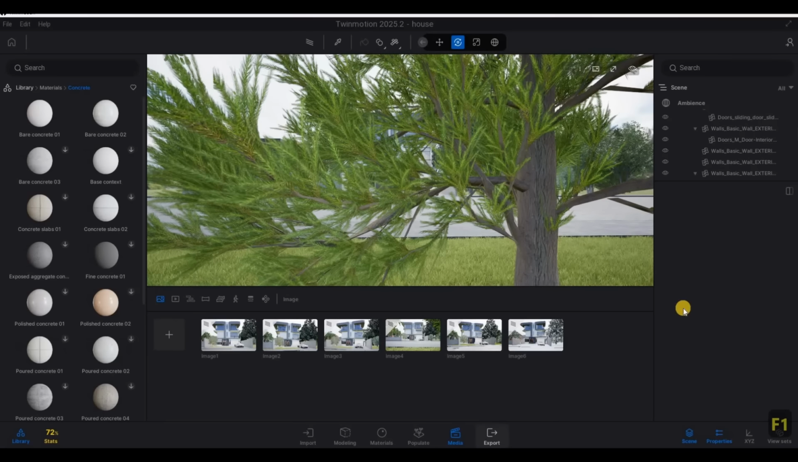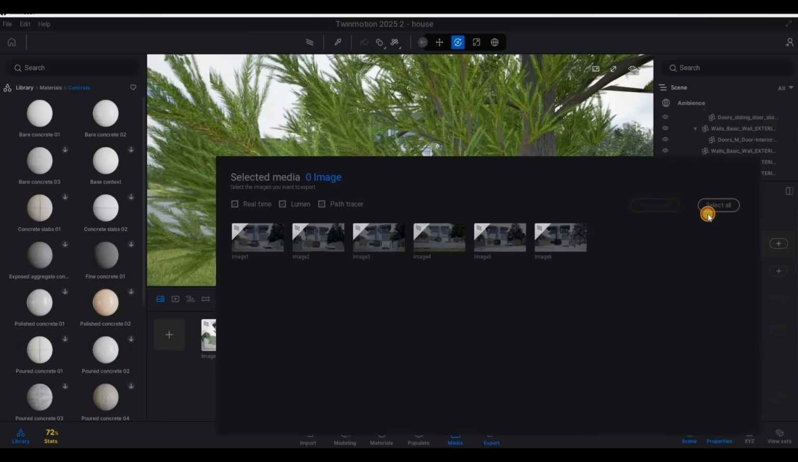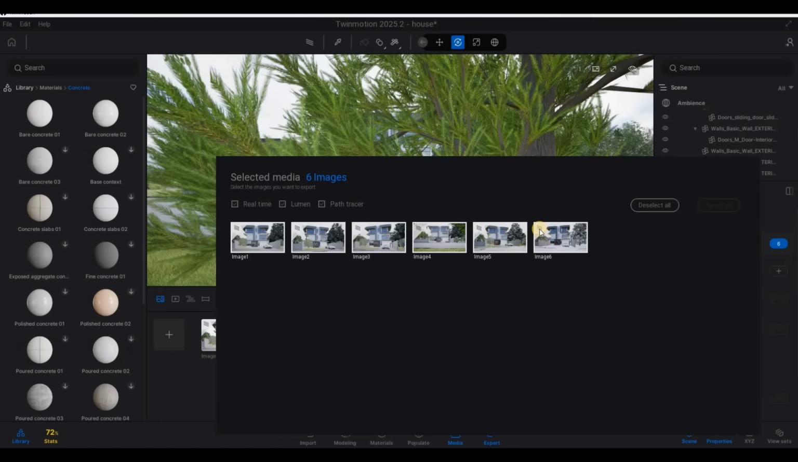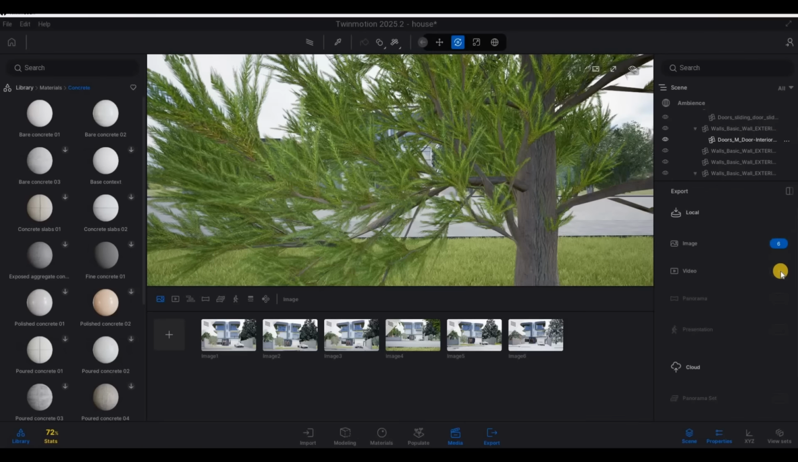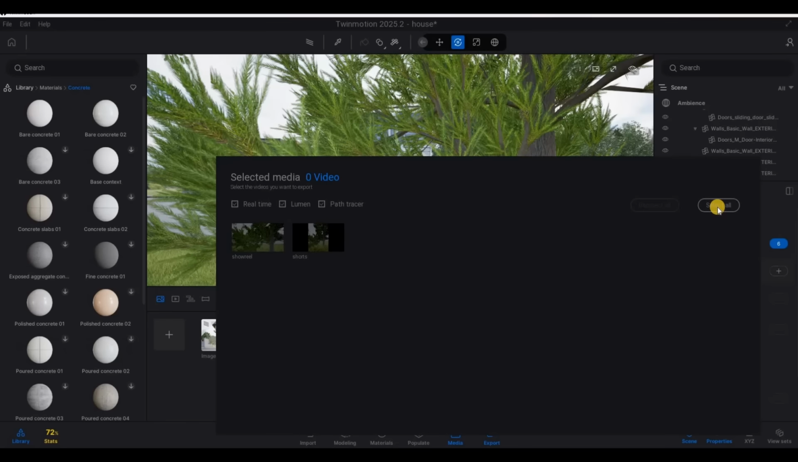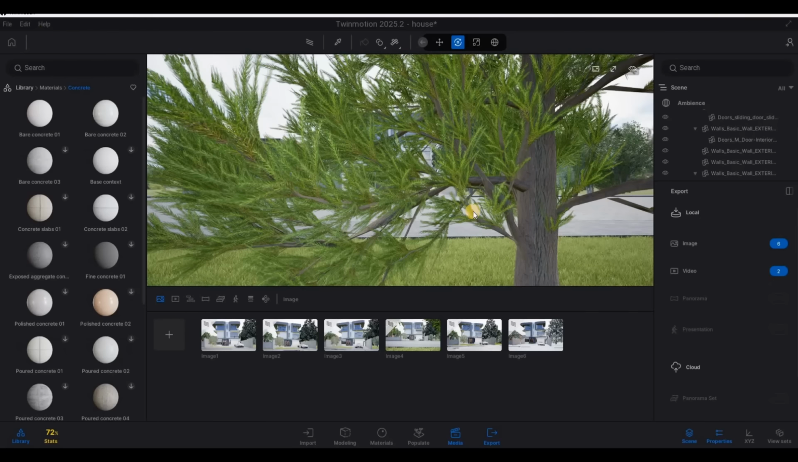and then we can click on export, and then we select images, select this one right here. Make sure you have this icon right here. That means that is path tracer. And then for the video, we need to select both of the videos, and you want to save it first, and then just click on start export once you're done.